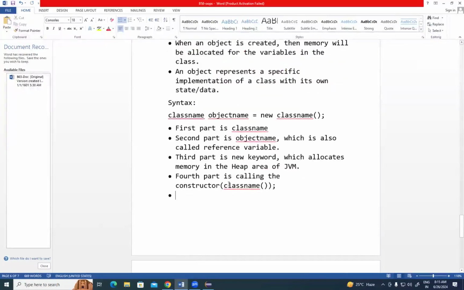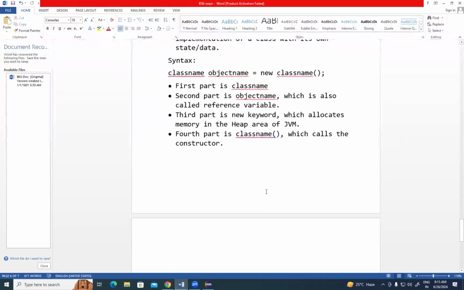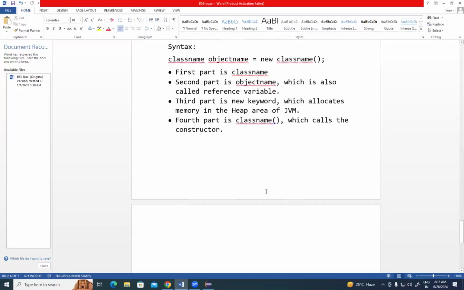Did you understand my point? This is the way of calling the constructor: class name with a parenthesis. Or I will write this statement in another way. Fourth part is class name, open, close, which calls the constructor. That is a better statement. I'll tell you what a constructor is and all later, but am I good so far, guys?